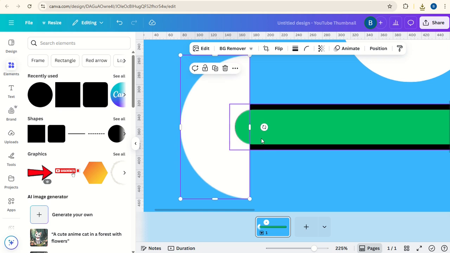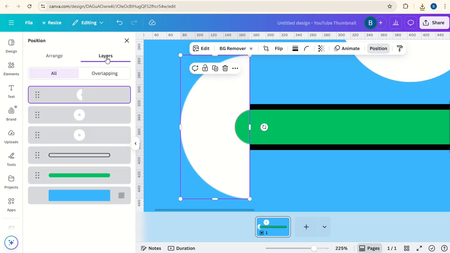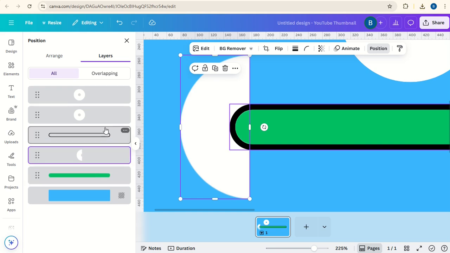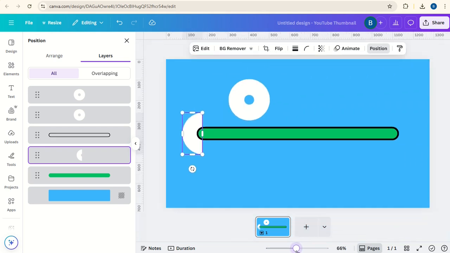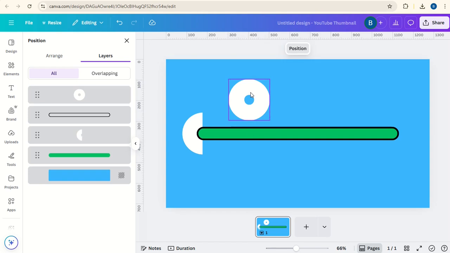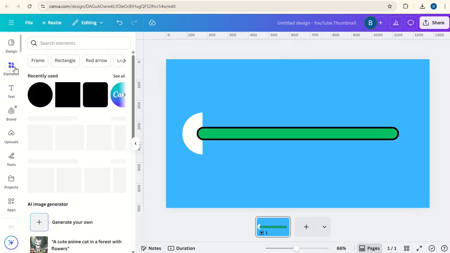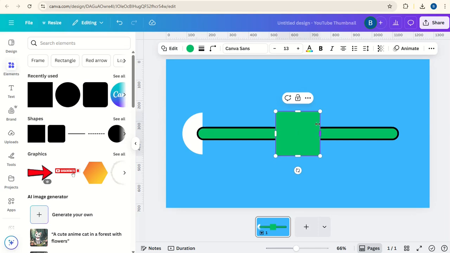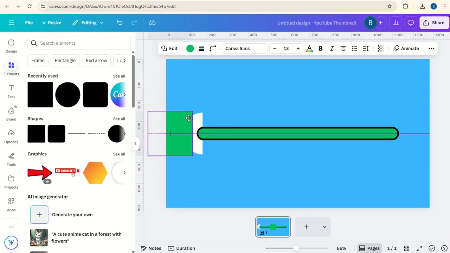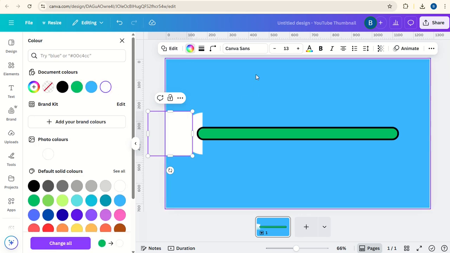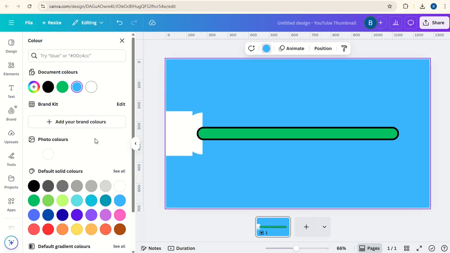Now the next thing we want to do is to go to position, layers, and take this semicircle and put it behind the black lines like this. So it's in between the black lines and the green progress bar. Now we can delete these ones. And then we can go to Elements, grab a square, and then put the square about here, change the color to white, and then we'll change the background to white.